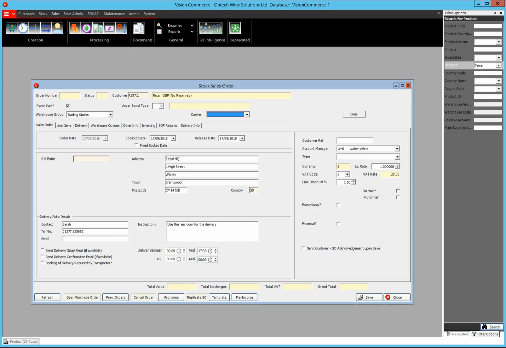If you're going to the standard delivery point, you don't need to enter a new delivery point, but if you want to deliver to another address, you can hit F11 in the pink del point field, and it will give you a list of all the alternative delivery addresses. If there's only one, it will automatically enter it into the address fields. Contact information, instructions, everything down here can be changed at the time of entry.